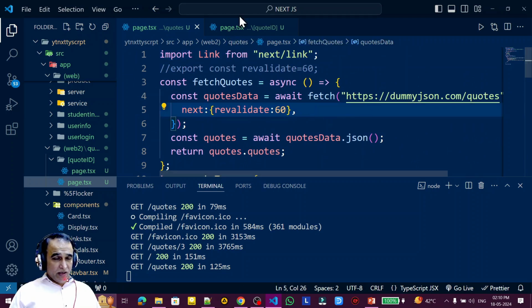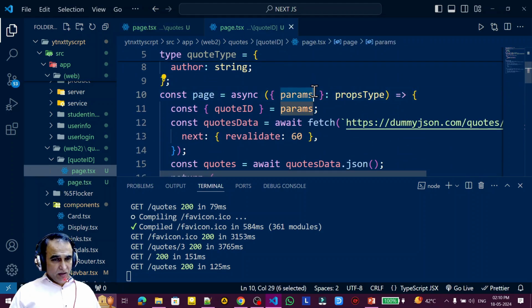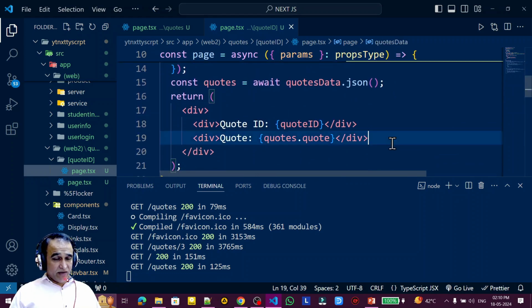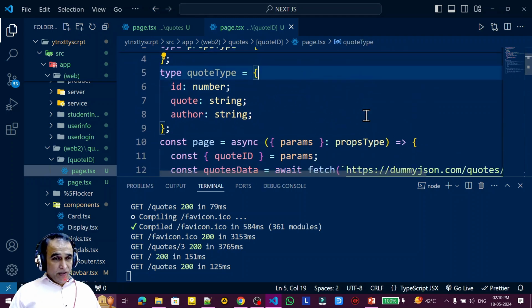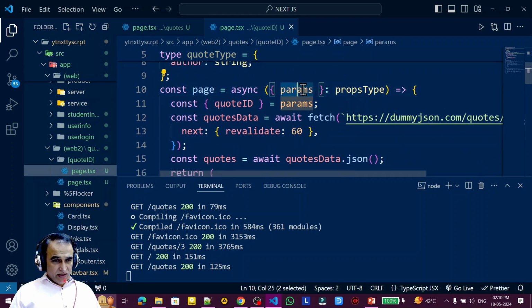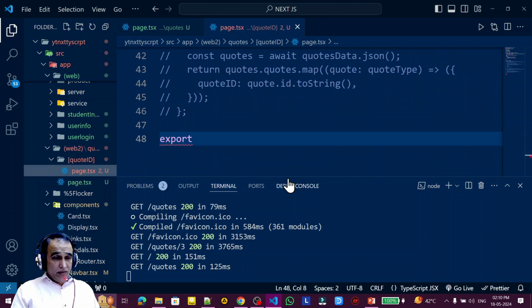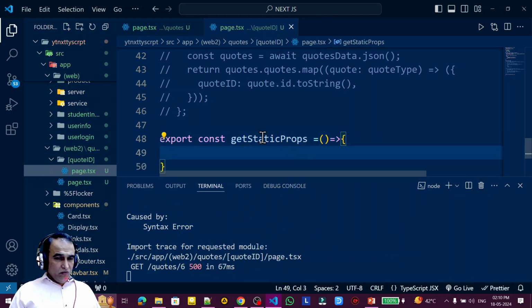But if you click on any author, then this page opens. This page depends on this param, and we give the param and fetch the data. Still I'm using ISR, and on the basis of that we are displaying the quote. If I want the number of pages generated by this ID to be static, this is called static rendering, or we can say client-side rendering. If we want to implement that, I can use the function here, export const getStaticProps. Remember that this is the function used in Next.js 12 and before versions for client-side rendering.